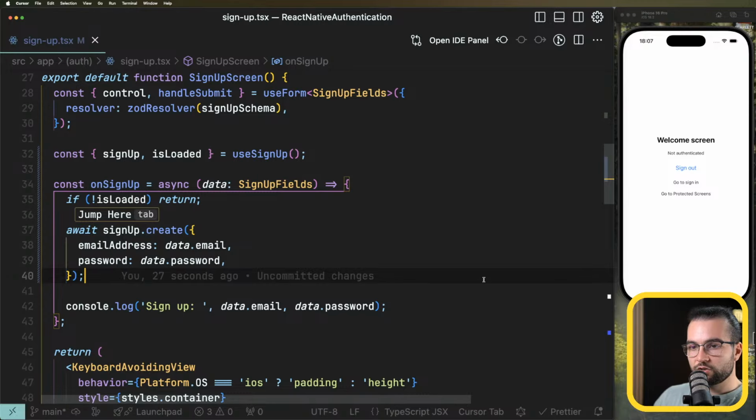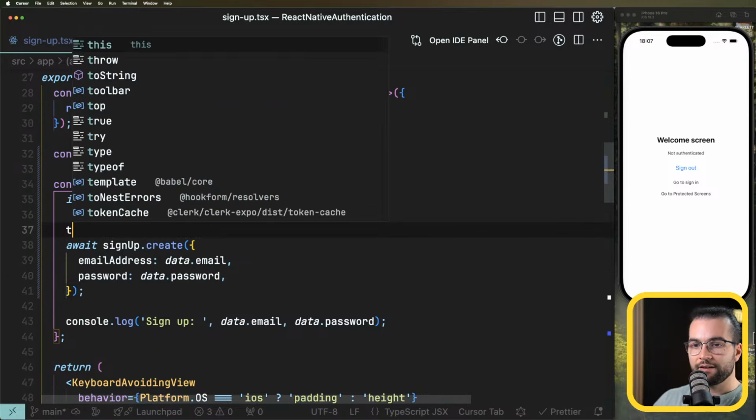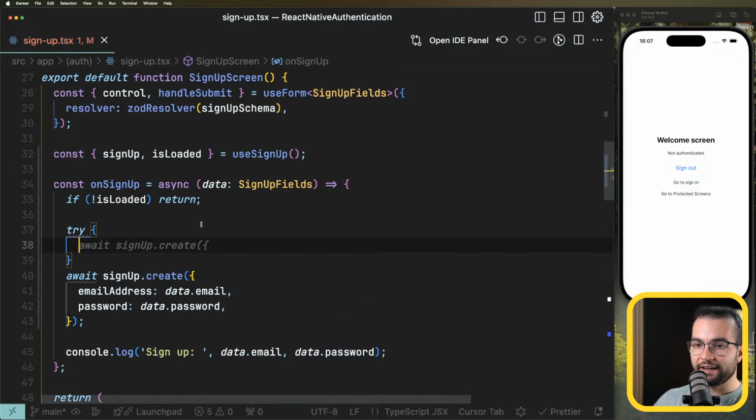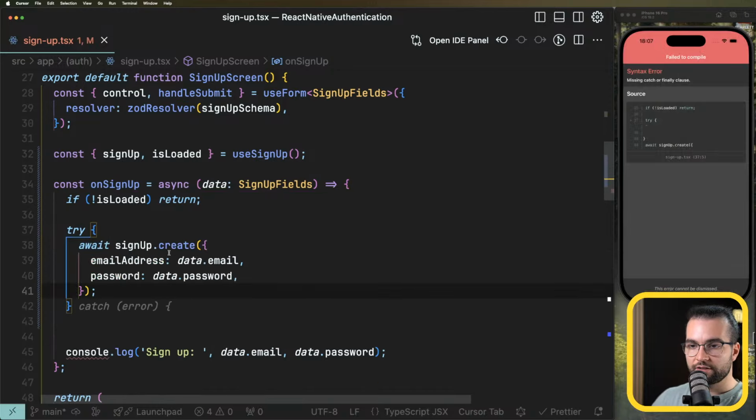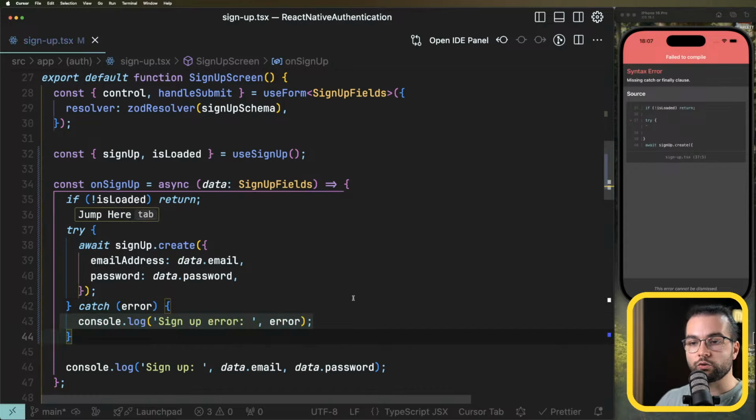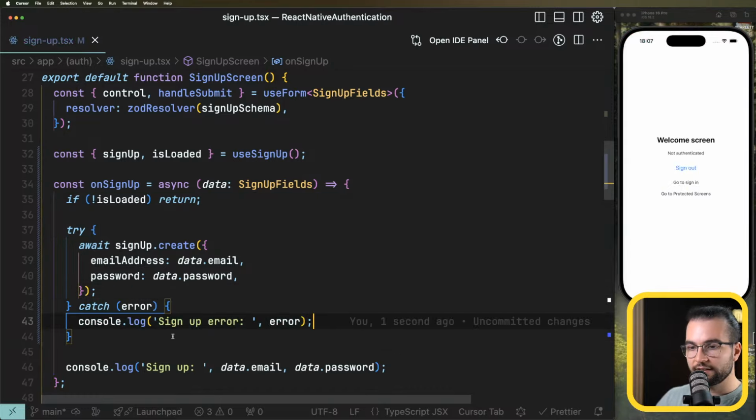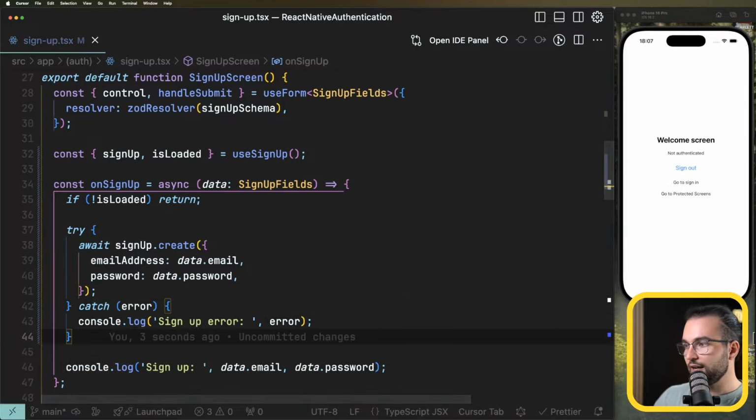So let's see what's going to happen here. Maybe I'm also going to put it into a try catch, because the sign up can throw errors such as, I don't know, the account already exists or something like that. So let's just do console log sign up error.